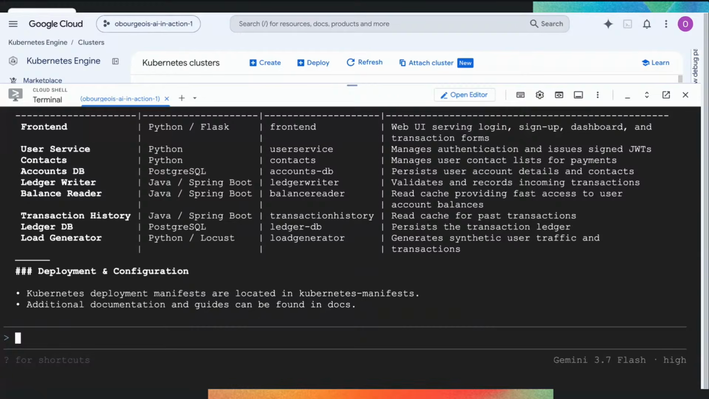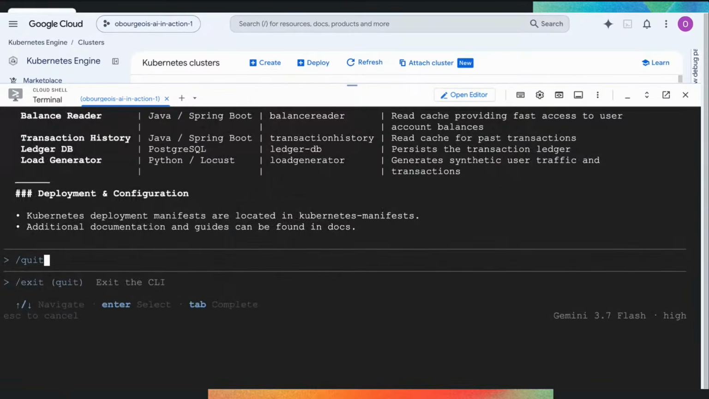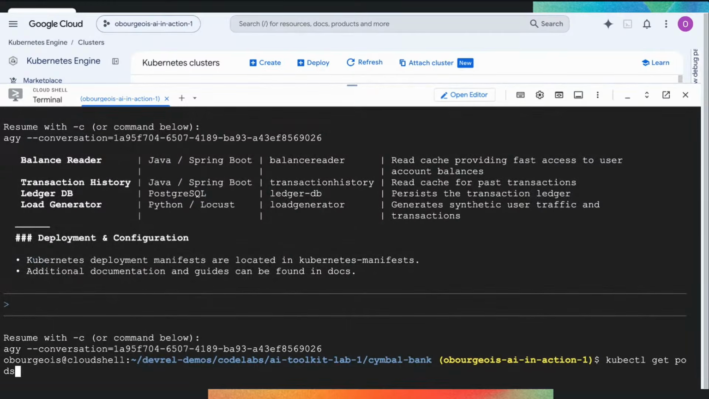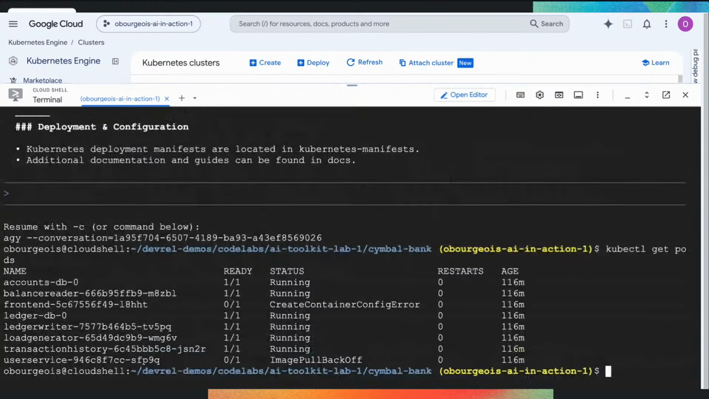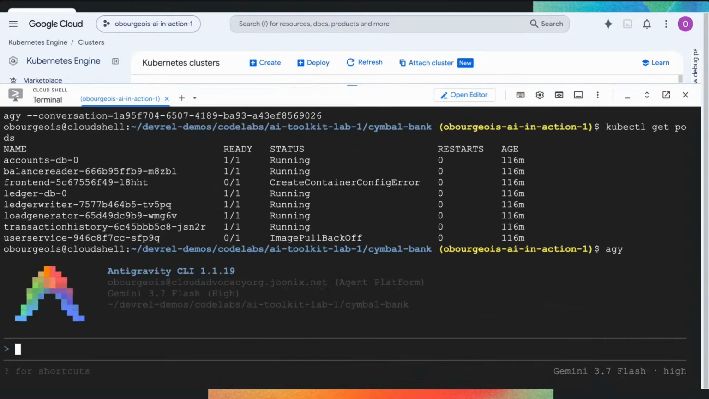So I'm going to say, I have a pod failing. I already forgot which of my pods is failing. I love live demos. I'm going to go look at that. So let's look at our pods. Oh, yes, the user service. So I have a failing user service pod. My user service pod in Kubernetes is failing with ImagePullBackOff. Can you tell me why? Let's go from here and see what happens.